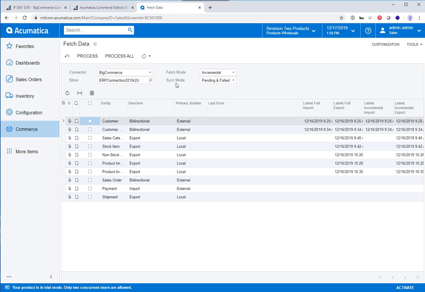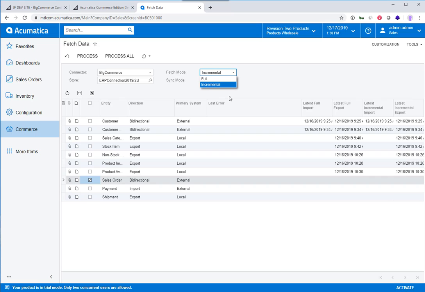When we go into the fetch data window, this is where we can force the system to fetch data, for instance, the sales orders. Let's say that maybe we know a change happened in the e-commerce site, but for some reason it's not coming through. We can go to this window and say fetch incremental data, meaning anything that's changed since the last timestamp, or full, which means 100% of the data that's out there, go ahead and grab it, or vice versa: 100% of the data, go ahead and push it out to the e-commerce system. You can use this fetch data tool to do that.